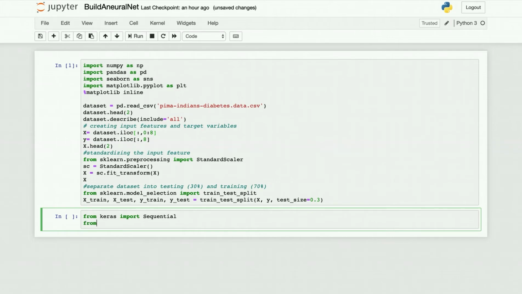We're also going to say from keras.layers import Dense, because we're going to be building a 3-layer neural network today, and all the layers in our network will be dense layers. So now let's define our classifier, and our classifier, as I said earlier, will be a sequential deep learning classifier.